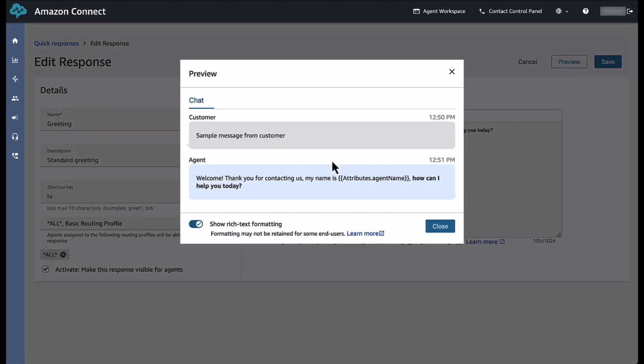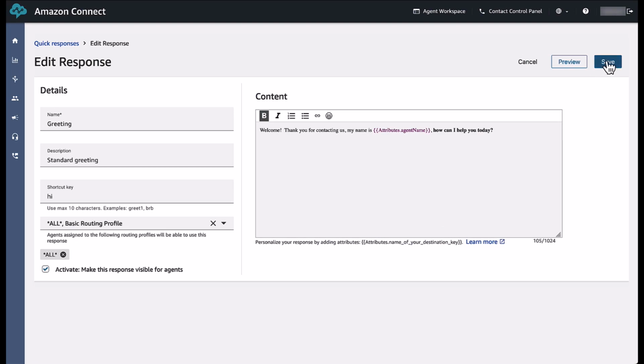Let's preview this response then. Clicking preview will show how the quick response will appear specifically for the chat channel, so you can confirm any rich text showing up here, for example, and the attribute formatting as needed. Let's go ahead and save this.